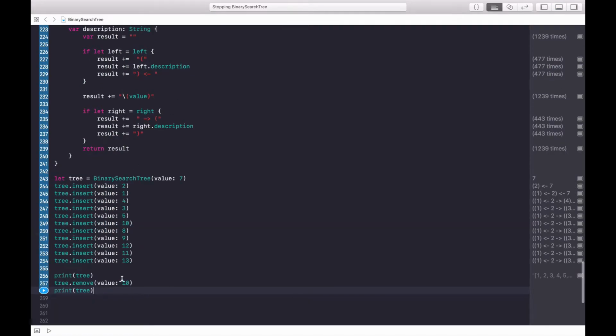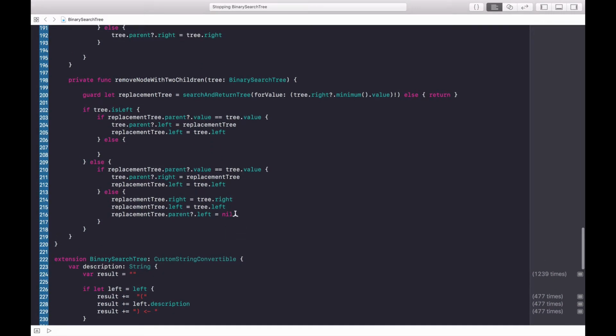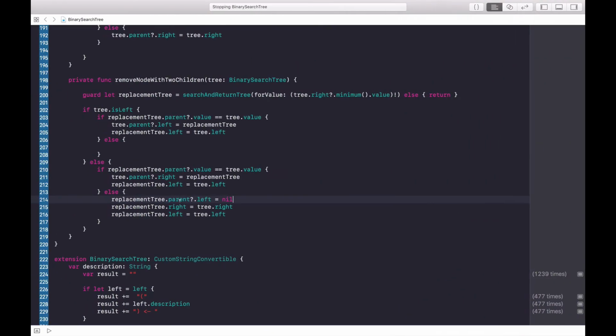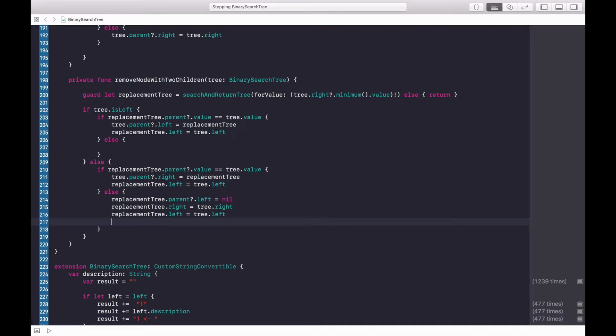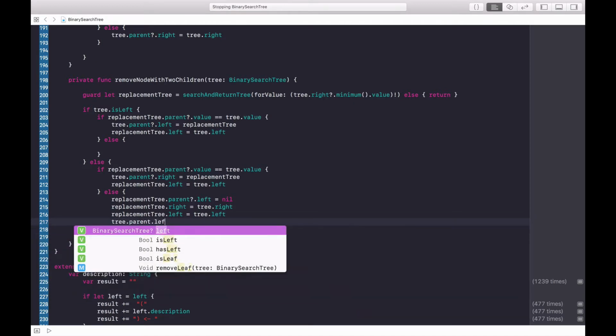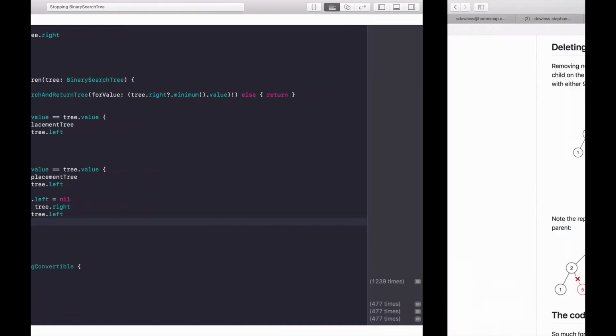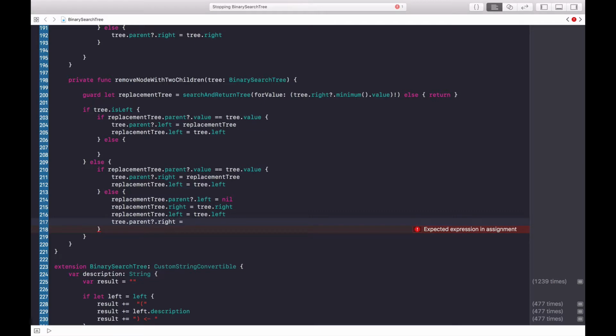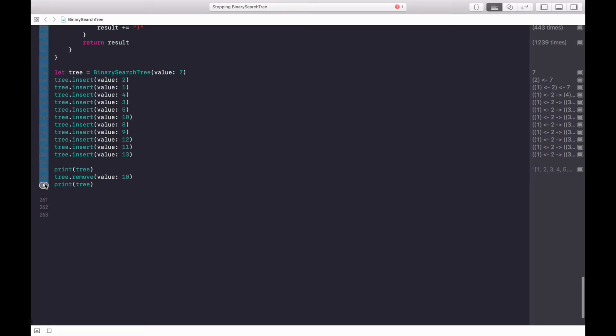Okay, and if you guys were to run that code right now, it actually wouldn't work. So let's go back up here, and we actually need to put this guy up here first. So essentially, we are setting this node equal to nil first, and then we set the replacement tree right side and left side to the original tree's right and left side, and then we need to reconnect the parent node to the replacement tree. So we're going to say tree.parent.right, because remember this node's on the right side. Yep, tree.parent.right is equal to replacement tree. Okay, so that's going to be all we need to do there, guys, and this should now work.